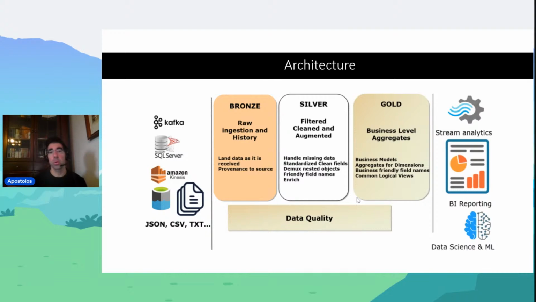On the silver layer, we try to have the cleansed data after performing data quality checks and transformations, and this is where we usually build our data model. On the gold layer, we have the aggregated views, which the business users utilize in order to build their reports. Now, we can have different sources. As you can see on the left-hand side, we have Kafka, SQL Server, Amazon Kinesis, JSON, CSV, TXT files. And on the right-hand side, you can see as consumers, we can have Stream Analytics, Power BI, and other reporting and data science tools.